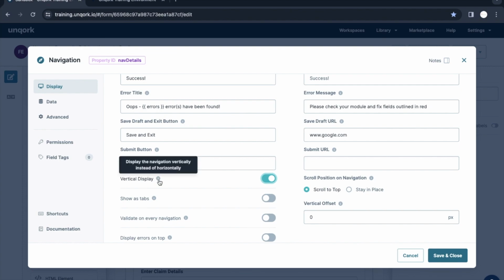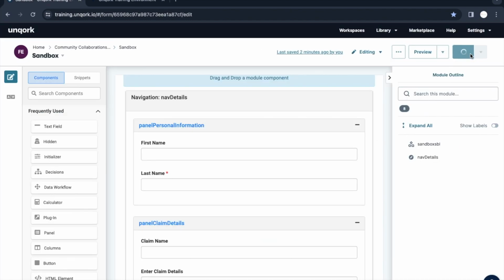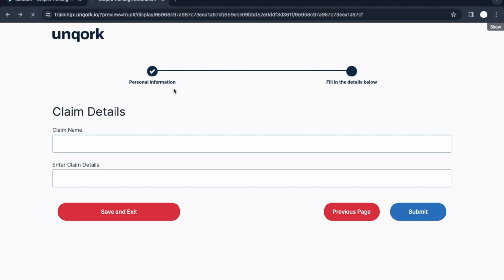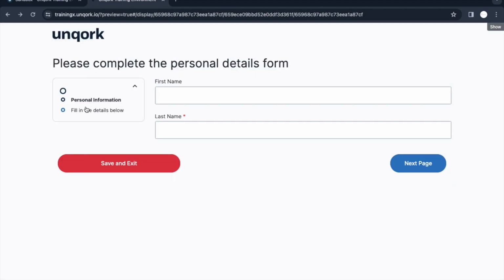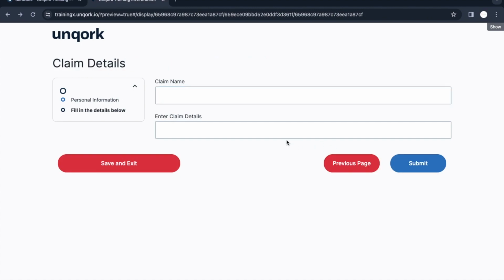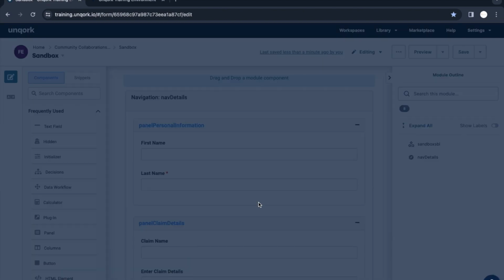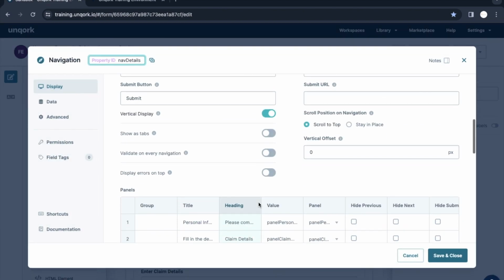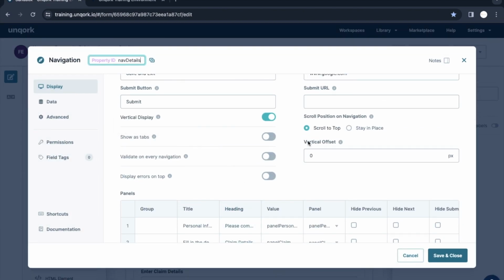So if I toggle on this vertical display, save and close, you will see a different layout altogether. It would be a navigation component obviously, but with a different layout. Now those details have come on the left side, and this thing is on the right side. If we go to the next, this is how it is coming. So in the same way, we can play around with different layouts. If you want to show it as tabs, then we can toggle on this.